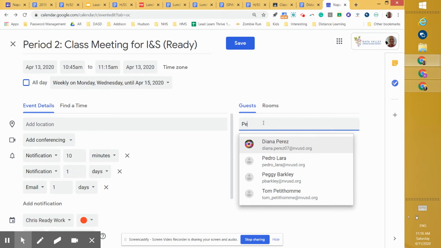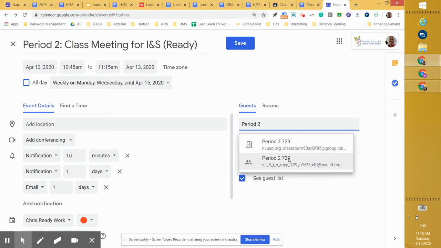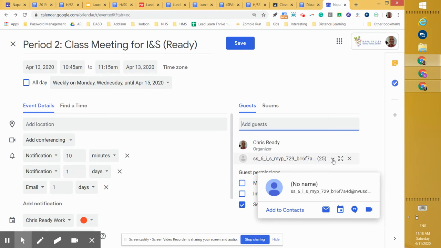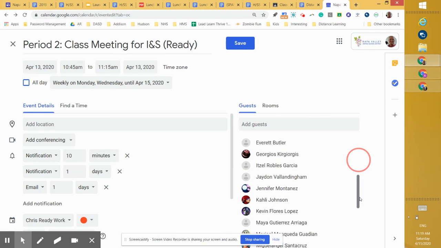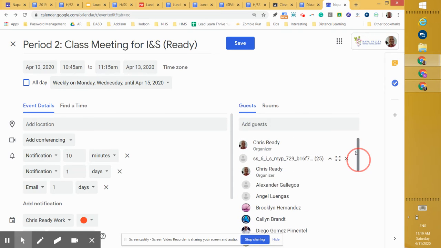So I'm going to type in the period, and you'll see that my period 2 with my area section number pops up there. And I've got two options. There's a door and there's the people. I want to select the people, and I should be able to select the drop-down menu to double check that all of the students that are in the class are actually still enrolled in the class. If you see that there is a student here that shouldn't be, or there's not a student that should be, you can go to your Google Classroom, go to the People tab, and add any students that are missing, or remove students that are still in the class that shouldn't be.